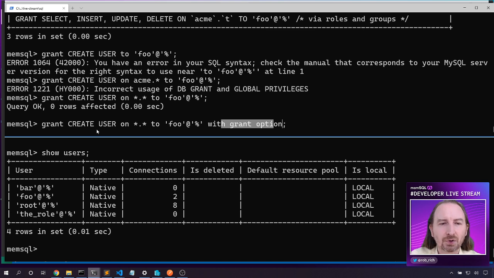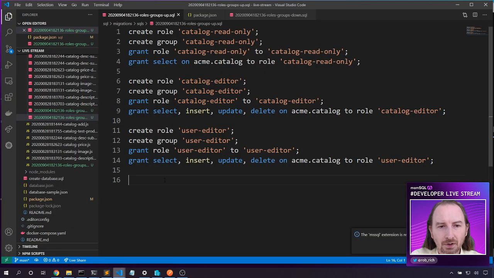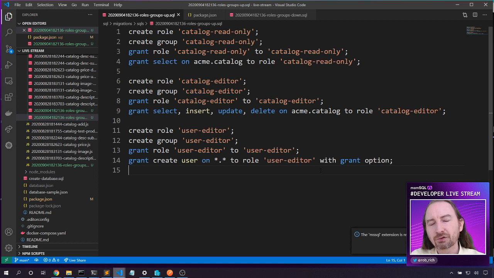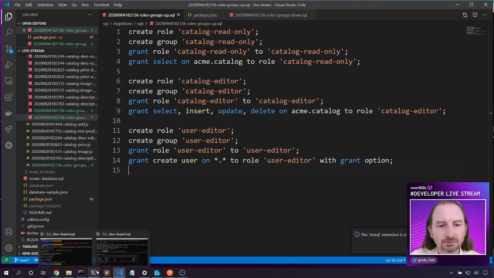And I'm going to need that for users because anyone creating a user who gives them admin permissions needs to be able to give them ability to create user. Okay, so that's that magic sauce in here for our grant statement. We want to grant create user on star.star to this user editor role with grant option. And the grant option allows us to then allow those users who are created to create users if we give them the chance to.